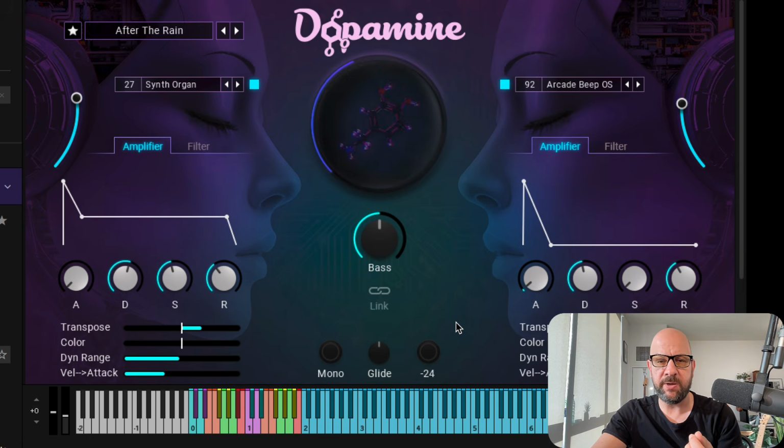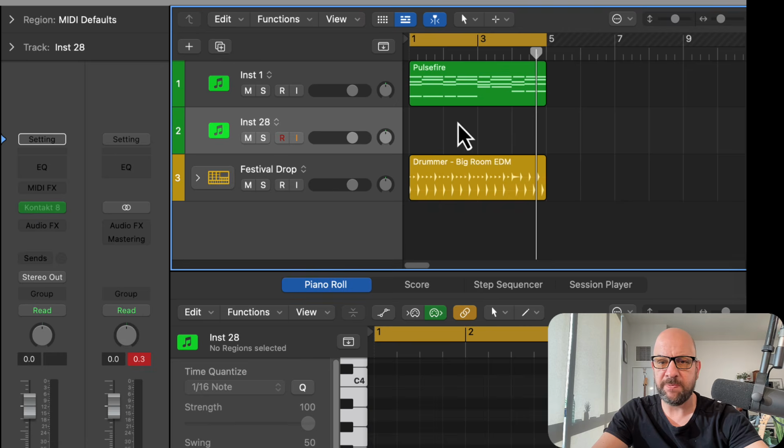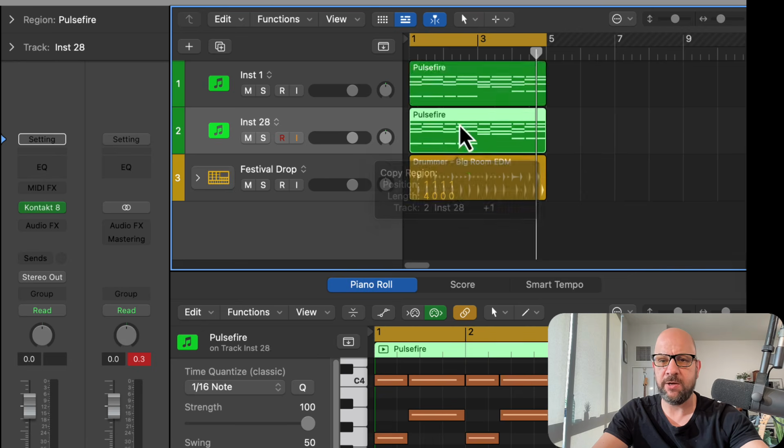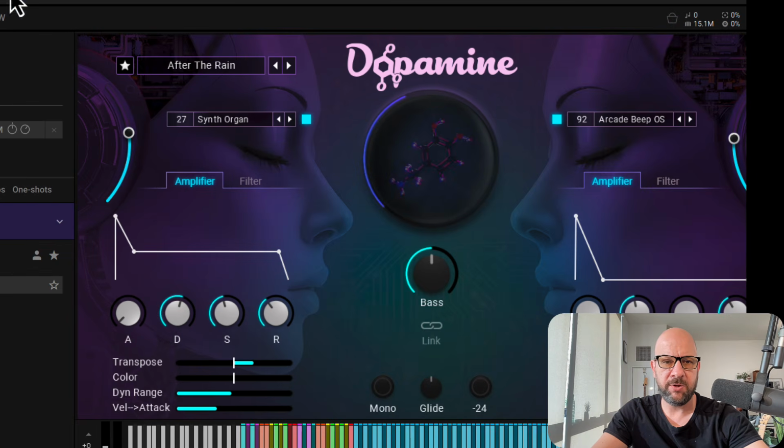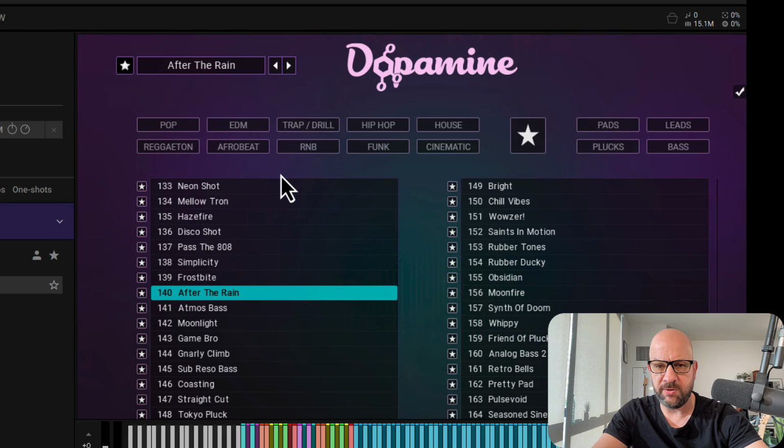We'll create a bass part. I'm just going to create an exact copy of that. We'll use the same chord progression here, and then this will be two. We'll find a bass sound. Go into our preset panel here. Bass.